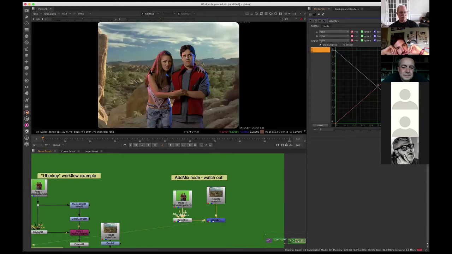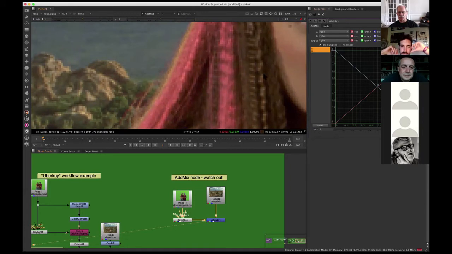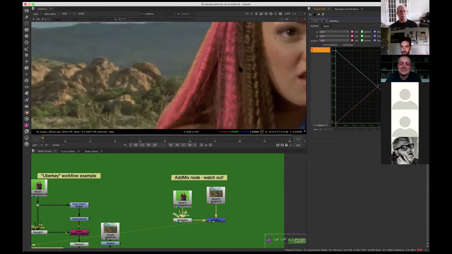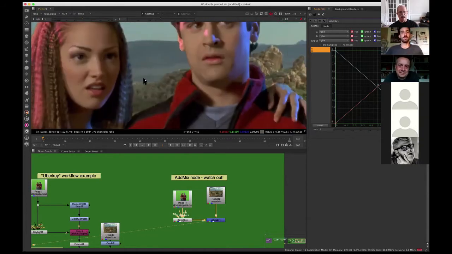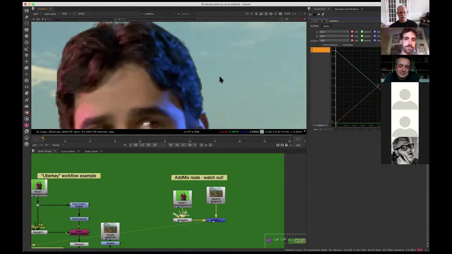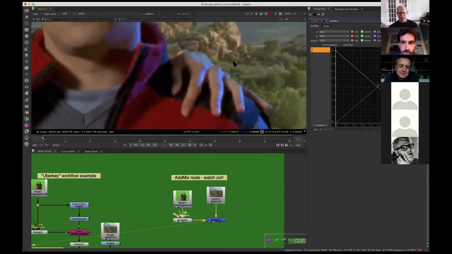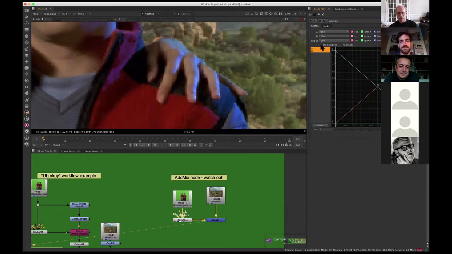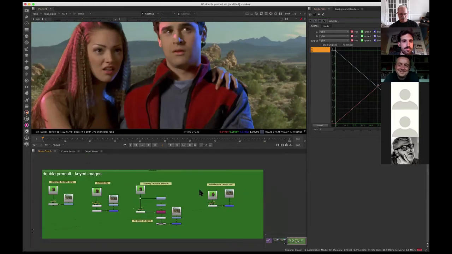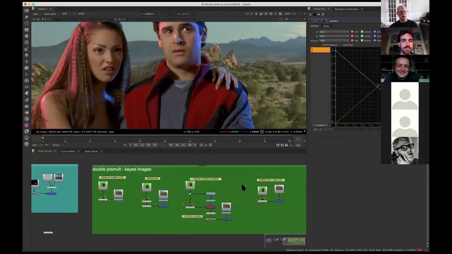Then I get my lovely comp. But if I lie to Nuke, if I say, no, it's not, it's going to perform another premultiply inside the keymix node without asking. Okay, so the keymix node can get you premultiply problems, and you won't even know it. There you go, some lovely hand action. Okay, so watch out for the keymix node. You must tell it the truth, okay?